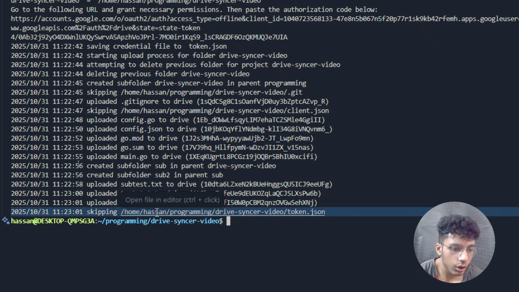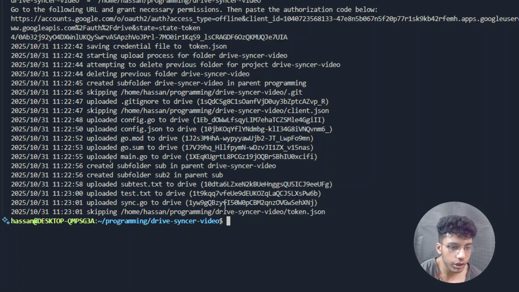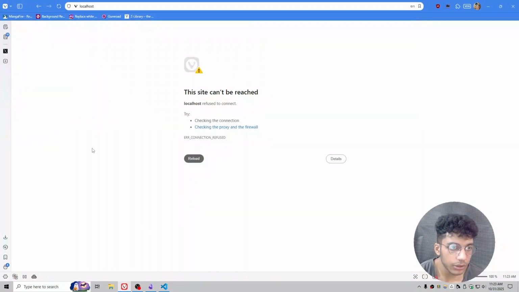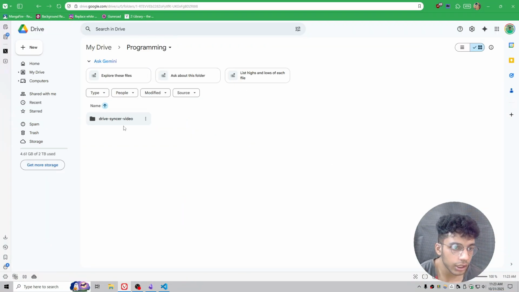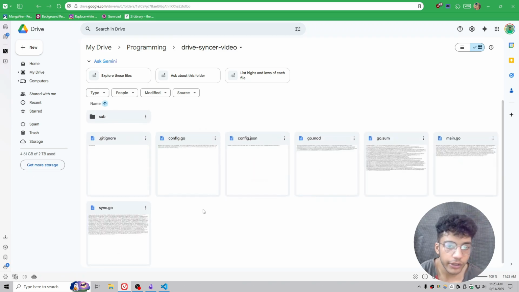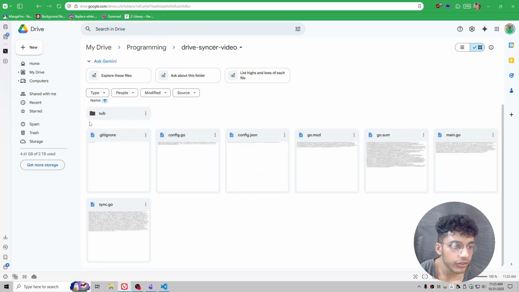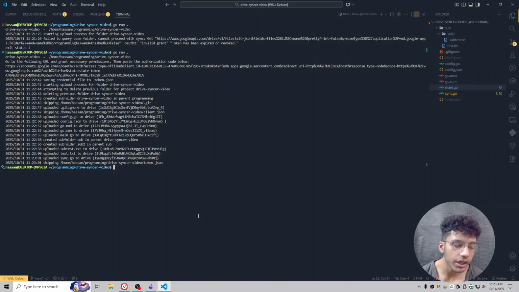Yeah, it's done. And it also skipped uploading the token.json file. So perfect. This works perfectly. Let's see what happened on Google Drive as well. There we are. Let's open up this folder and you will see, yeah, there is no client.json, no token.json, none of those files over here, right? So we were able to ignore all of the files that we don't want to upload and just upload the ones we do want to upload, right? So yeah, this whole thing works.